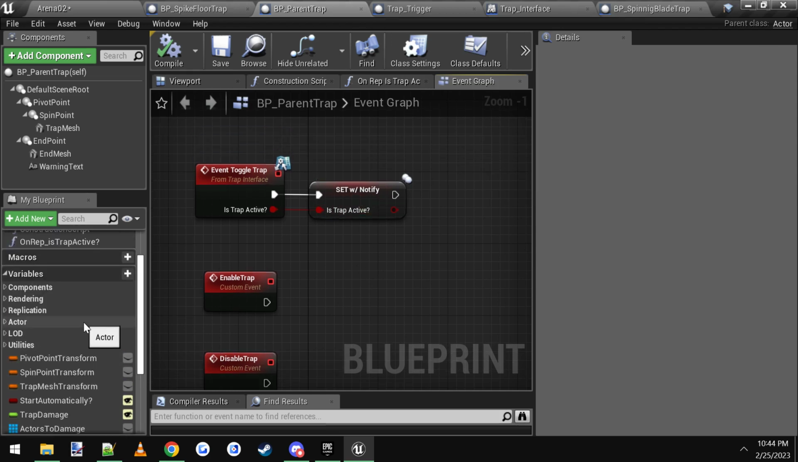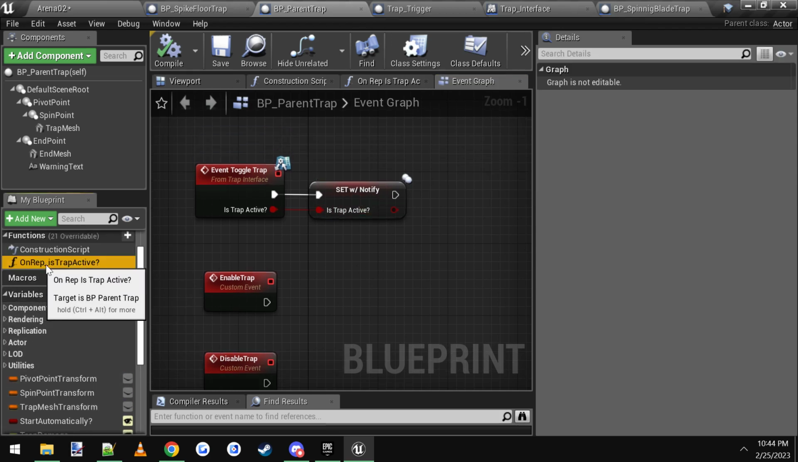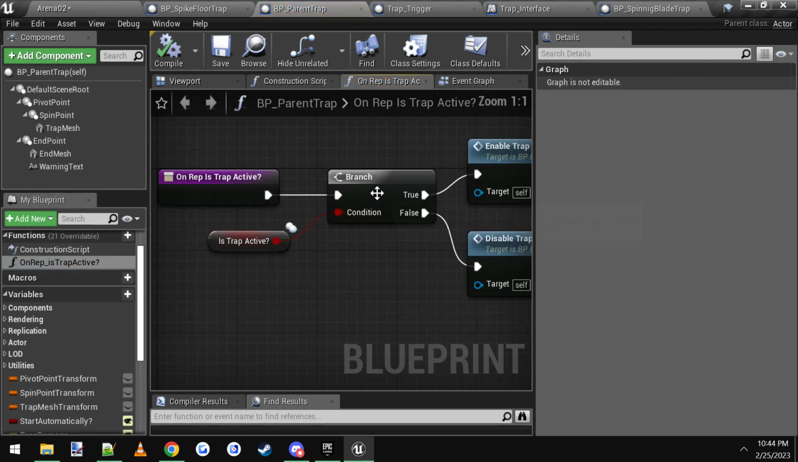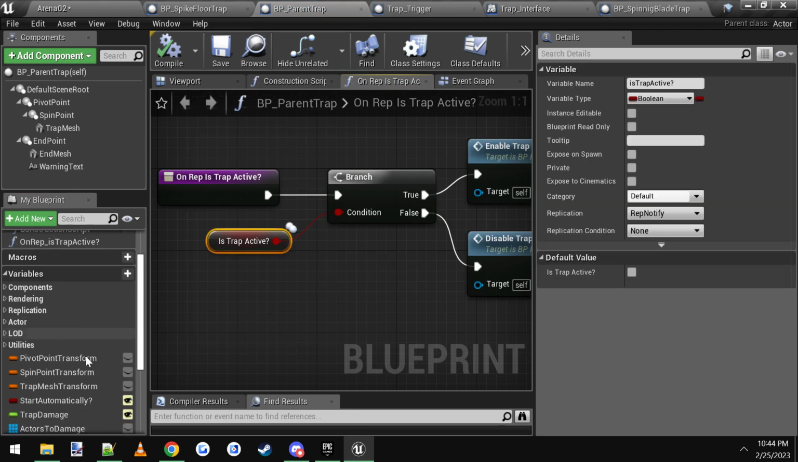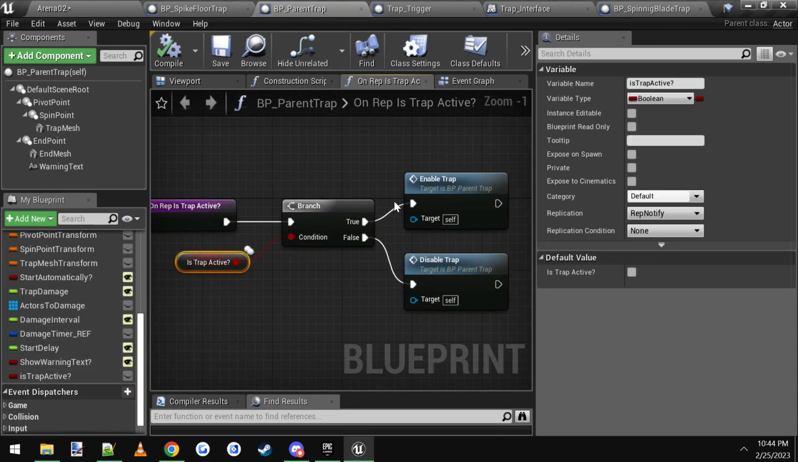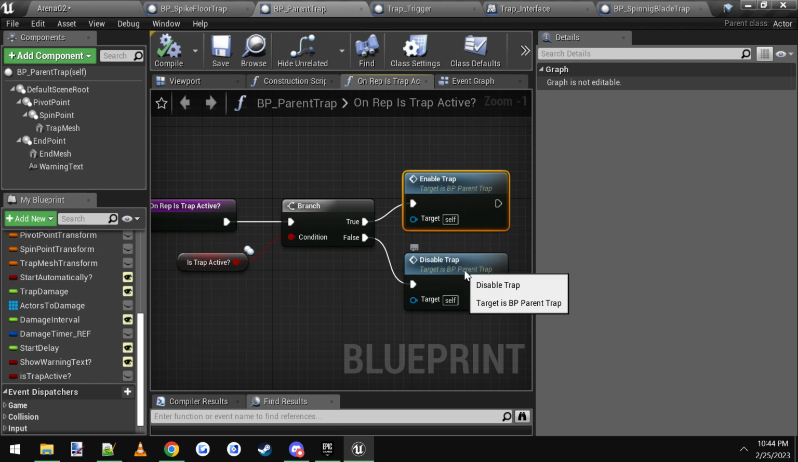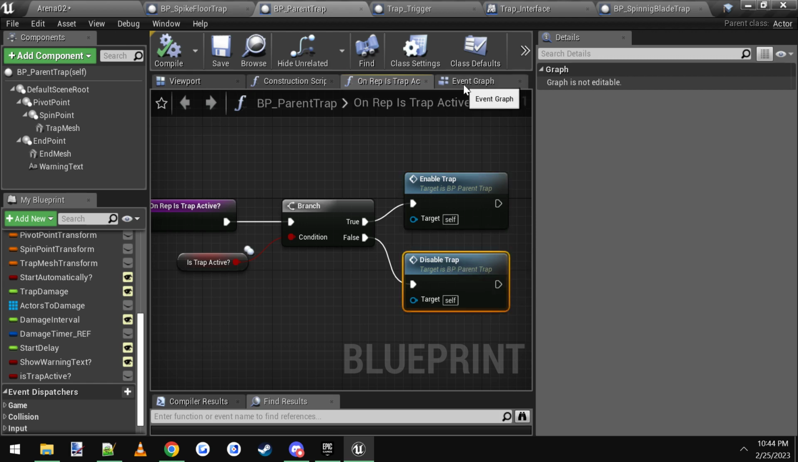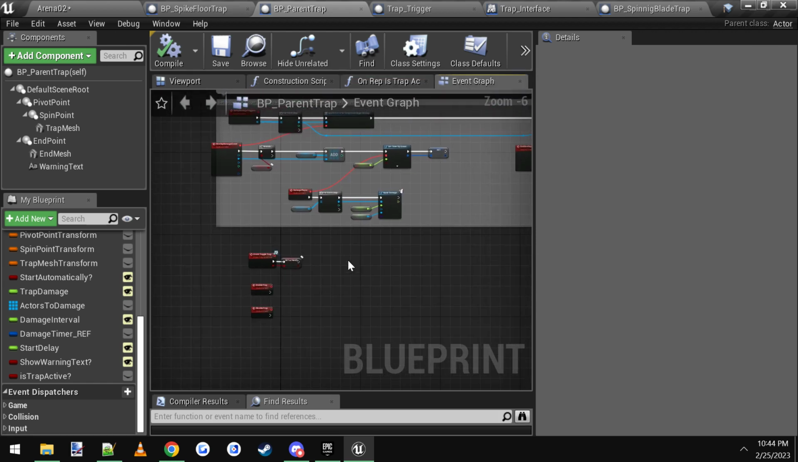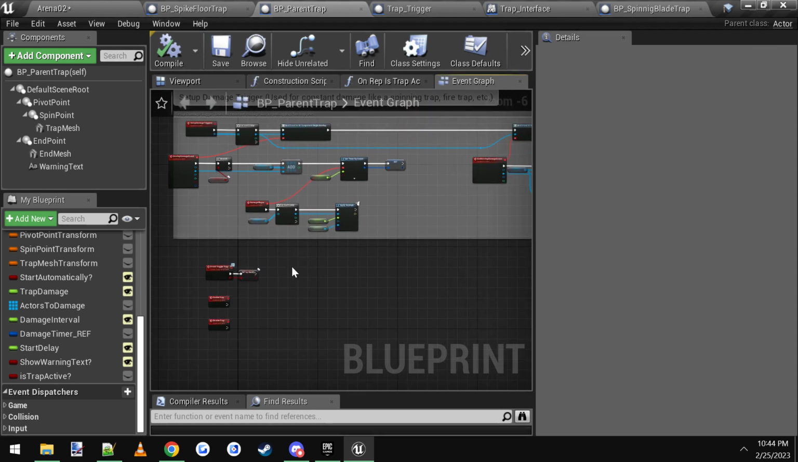Next we're going to go into this onRep function called onRep isTrapActive that was created by this variable. Open it up. We want to do a branch and plug in the isTrapActive variable. Off of the true we enable trap, off the false we disable trap, and then I think that concludes everything we've got to do inside of this parent trap.